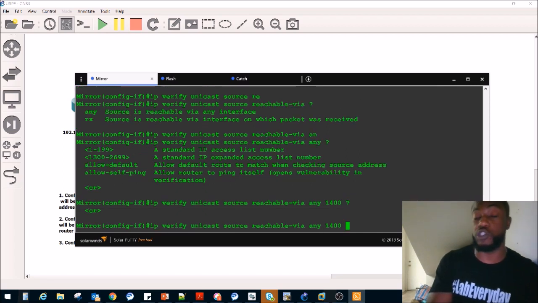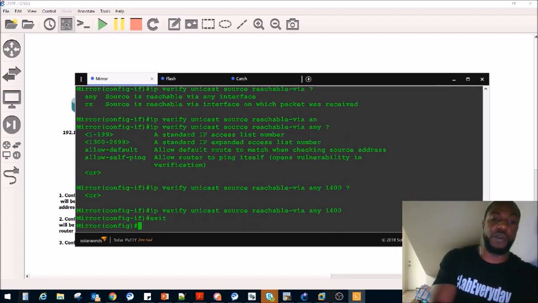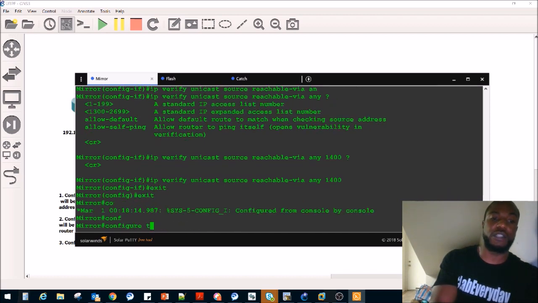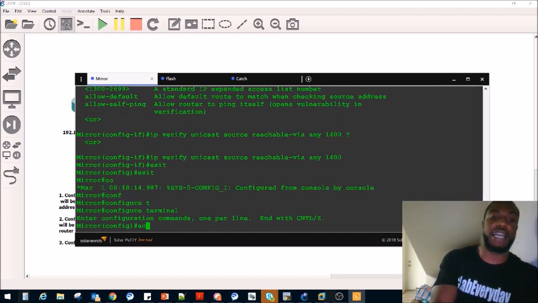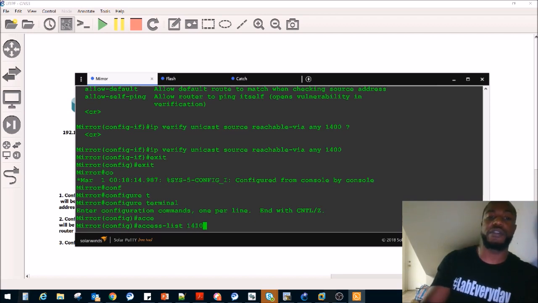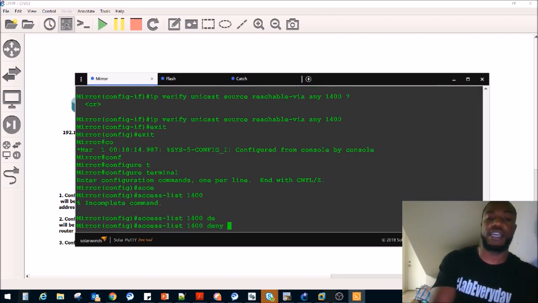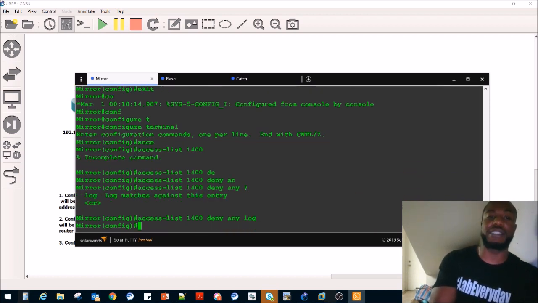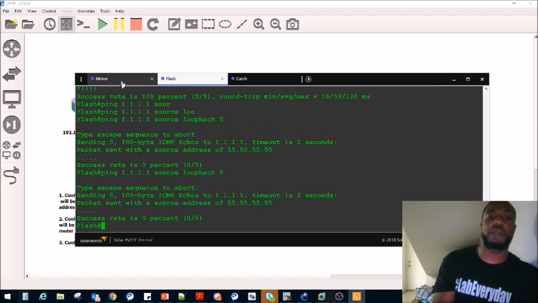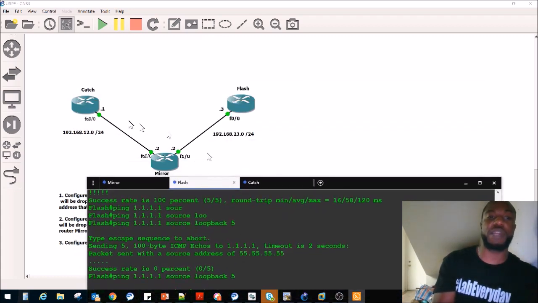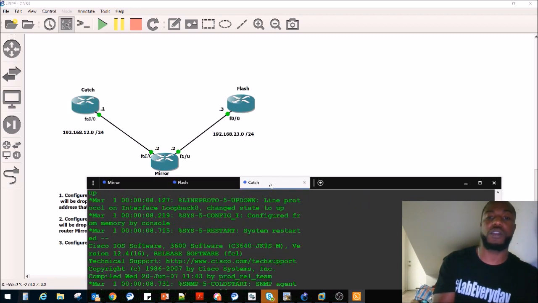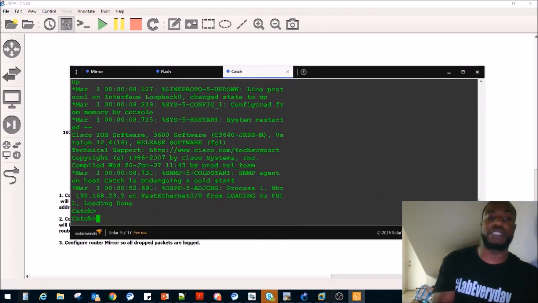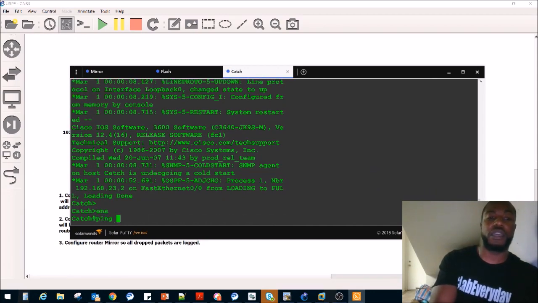And we have to create an access control list to log that, right? Let's go ahead and do that as well. Get out of this. Actually, global config mode, access list 1400, deny any log. And that's how we're going to log those messages. And then we're going to go to flash, and let's try to ping. We're going to have not flash, we're going to have catch ping flash, right? So we got to go to catch. We got to do the same thing, but ping flash.